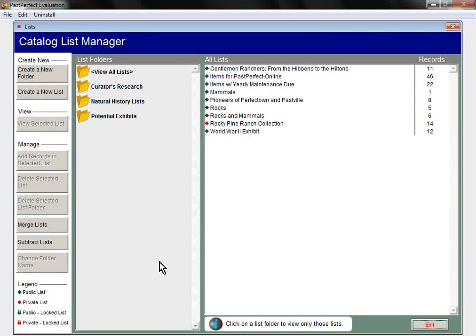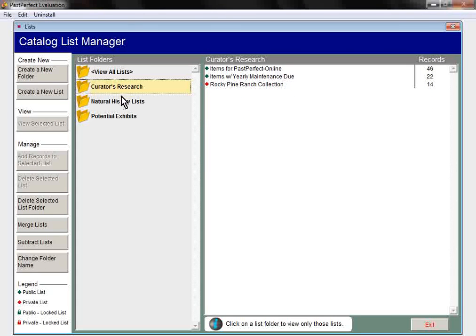For example, in the PastPerfect 5 evaluation, I have 3 folders, each containing several lists: Curator's Research, Natural History List, and Potential Exhibits. If I click on a single folder, I will only see the lists that are contained within that folder. For example, if I select the Curator's Research folder, I will see 3 lists: items for PastPerfect Online, items with yearly maintenance due, and the Rocky Pine Ranch collection.